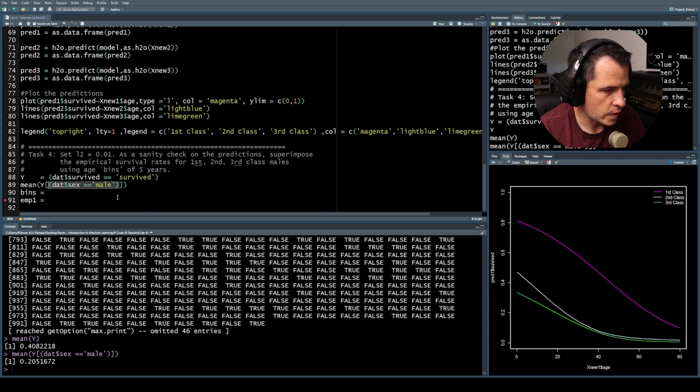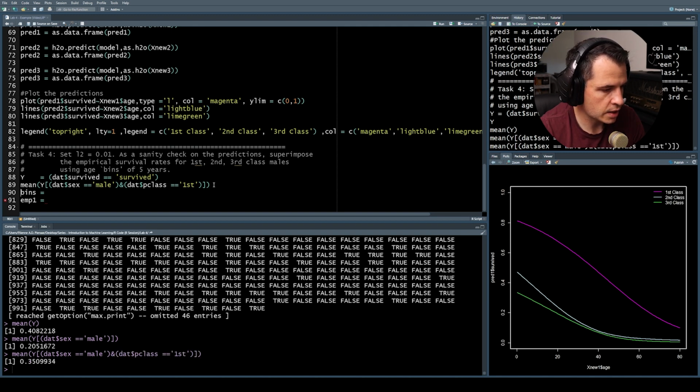Further, we could distinguish between classes. So look at all those observations for which sex is male and for which class, say pclass, is first. Then we calculate the empirical survival rate for male passengers who are first class. And we saw it's about 35%. So not too bad, relatively speaking.